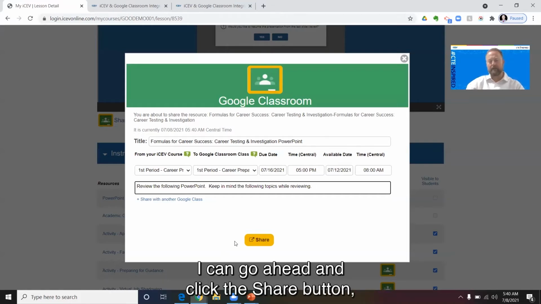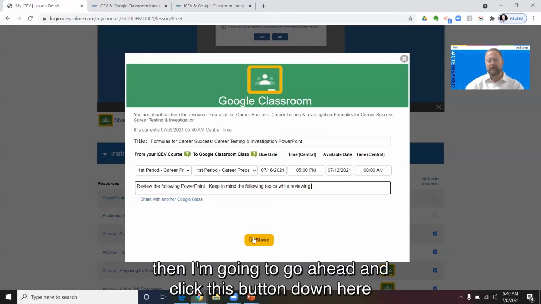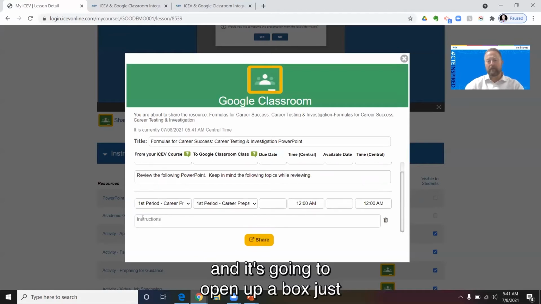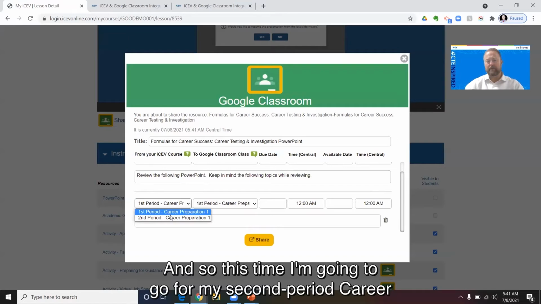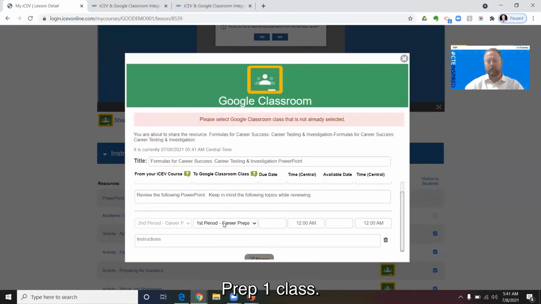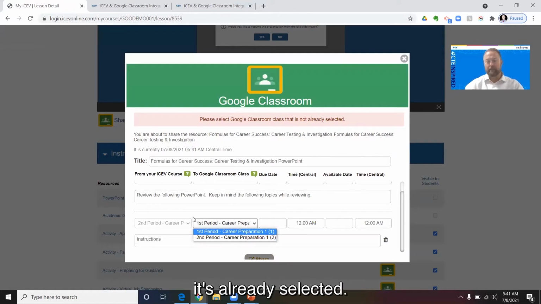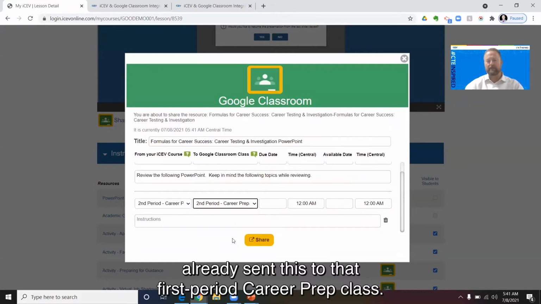I can go ahead and click the share button, but since I do have 2 classes that I want to share this to, then I'm going to go ahead and click this button down here to share it with another Google class. And it's going to open up a box just like what we saw previously. And so this time I'm going to go from my second period Career Prep 1 class, and it tells me that the Google Classroom class it's already selected. So basically it's telling me I've already sent this to that first period Career Prep class.